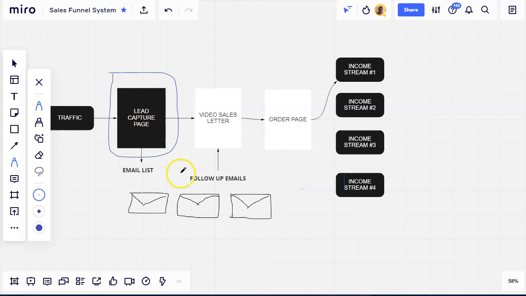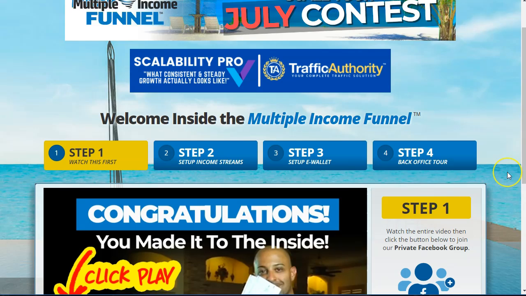When someone puts in their email address, two things are going to happen. They put in their email address so they can get more information about your offer. The first thing that happens is that they're going to go on an email list right here, and then they're going to go to what's called a video sales letter. This video sales letter is provided by the company Multiple Income Funnel, and it does the selling of the Multiple Income Funnel on your behalf.